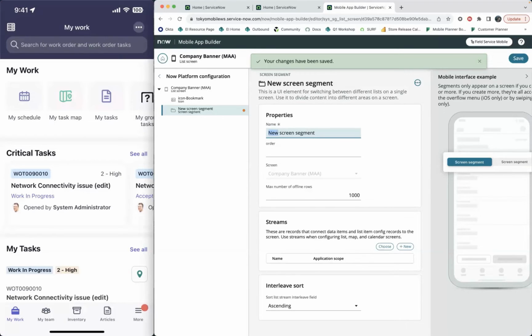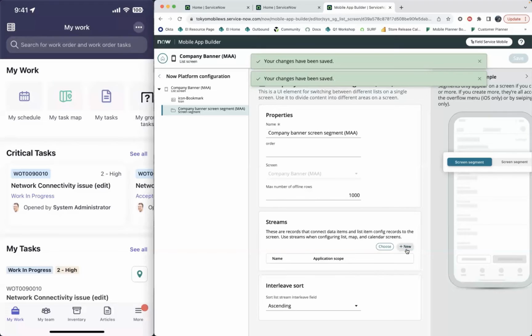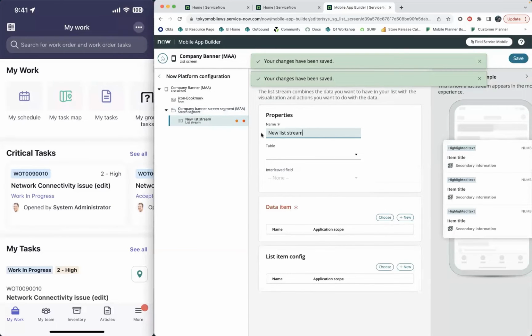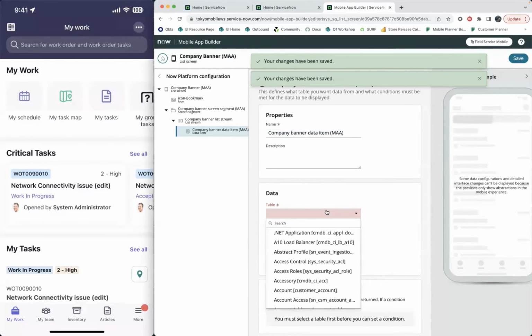Let's call this company banner screen segment. And then save. And then we'll create an item stream, which contains our data item, right? So we'll also name this company banner list stream. And this requires a data item record. So we'll create a new data item, company banner data item. Okay, so the table that I mentioned we're going to pull from is the mobile content table.